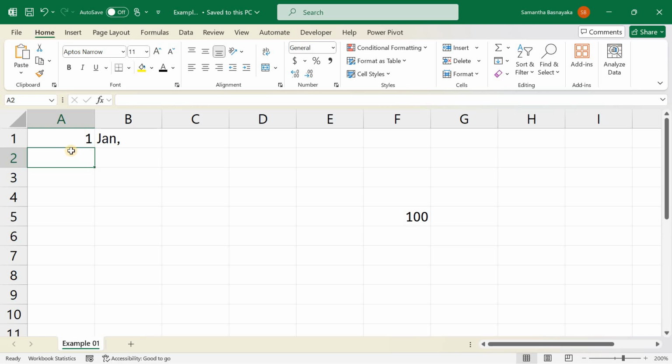Fill options in Excel are incredibly useful for copying data, formulas, and formatting across multiple cells. These options can save you time and ensure consistency in your spreadsheets.